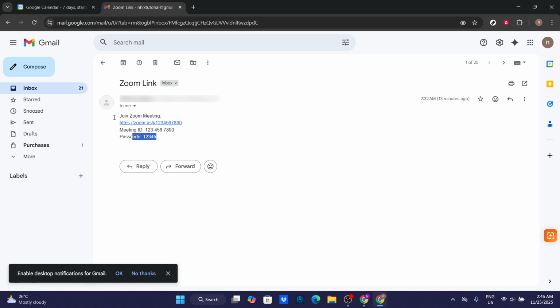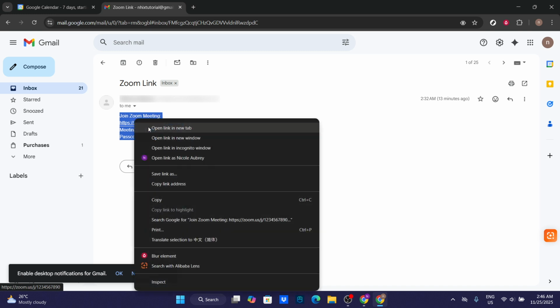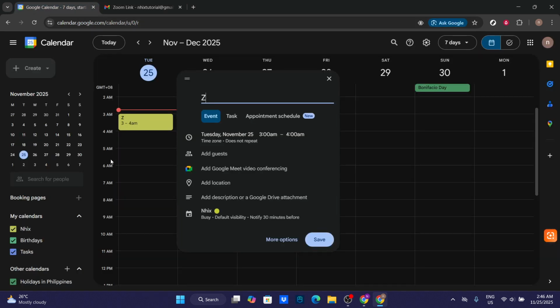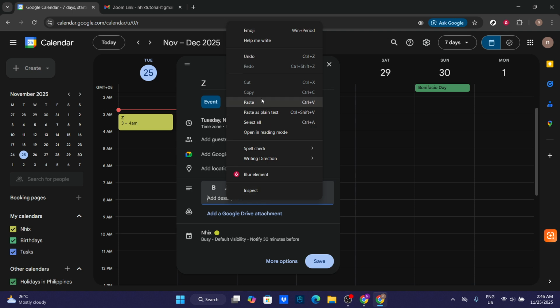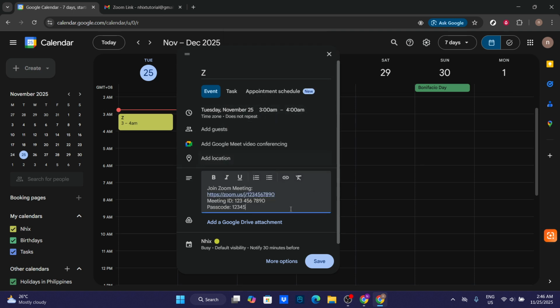First, give your event a clear title so it's easy to find later, something like Zoom meeting or the specific topic of the call. Next, paste the Zoom invitation details into the event's description box. This is the best place to store the full invite because it keeps the meeting link, meeting ID, passcode, and optional dial-in numbers together in one spot where attendees can easily find them. Take a second to skim what you pasted and make sure the link is complete and clickable.